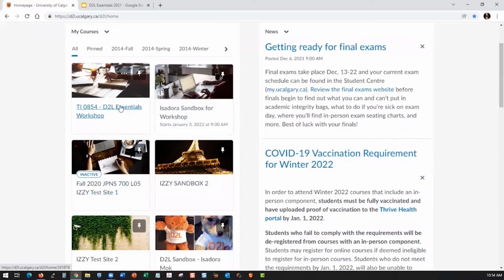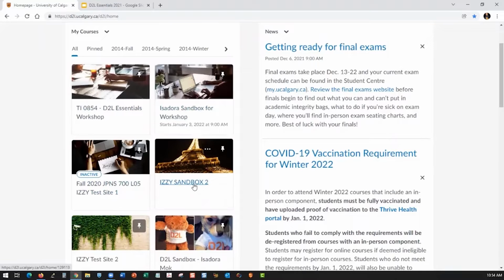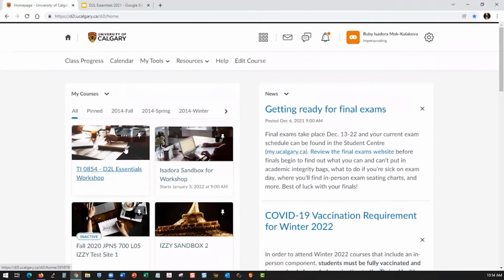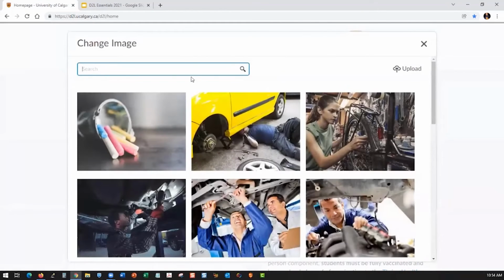By default, any new courses that are created are randomly assigned course images. But if you think it's not relevant or you want to use your own picture, what you can do is, again, click on this here. You can go to change image, and then you can do a search. There's a huge library of images that you can use, so you don't have to worry about copyright. D2L has provided those images. So you can say chemistry and do a search.